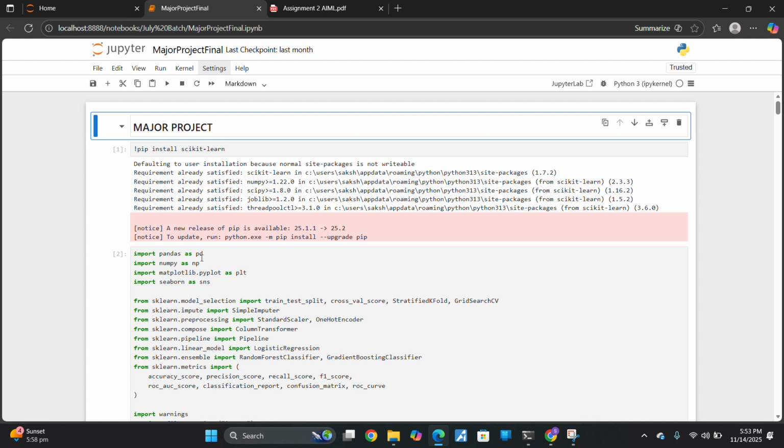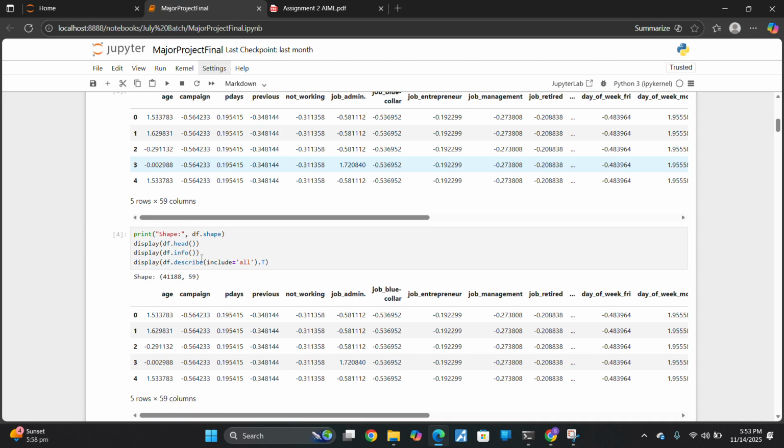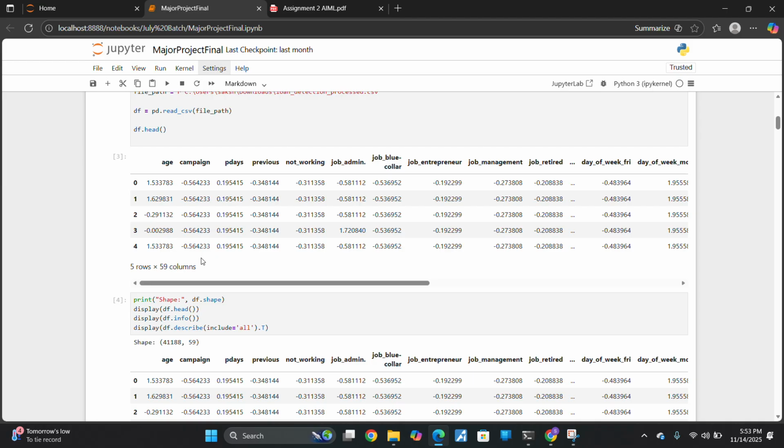We load the dataset loan_detection_process.csv. It has 41,188 rows and 59 columns, and contains already pre-processed and normalized features. The target column is target. Columns include age, campaign interactions, job category, marital status, education levels, contact communication type, month and day of call, previous marketing outcome, housing loan, personal loan, and default history. Most categories are already one-hot encoded. That's why we have 59 columns. We first check the top rows using df.head and the overall structure using df.info.